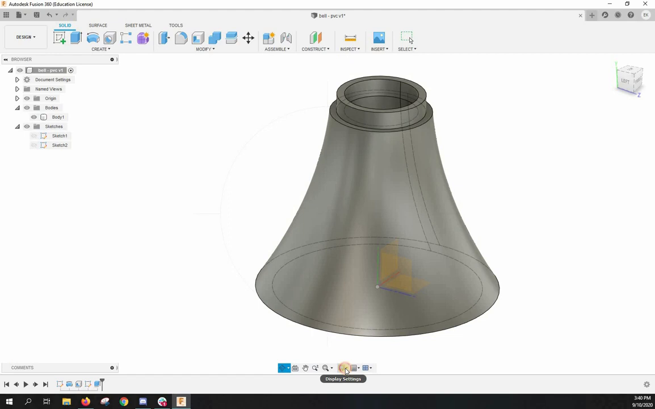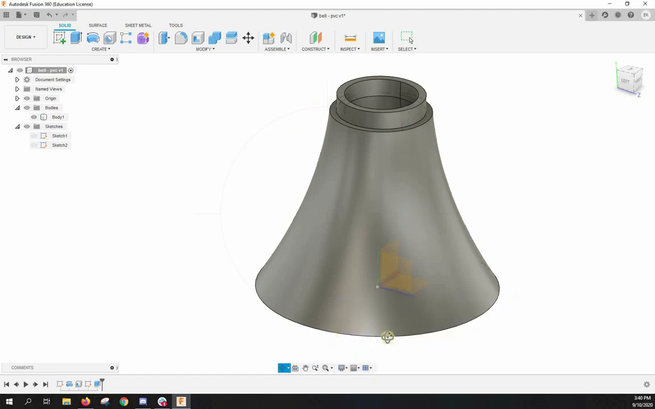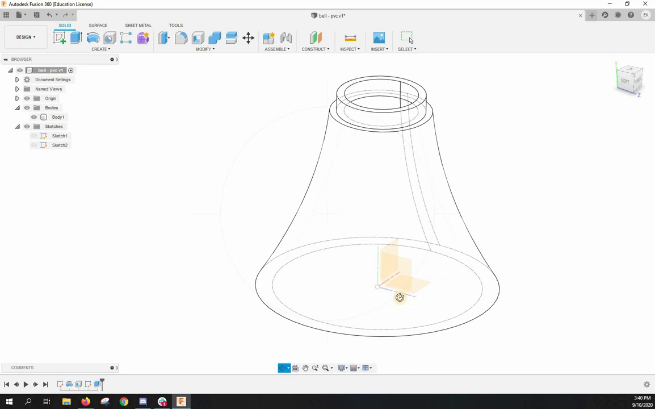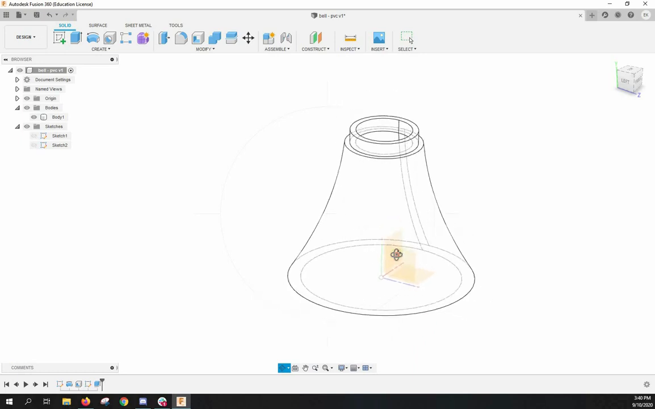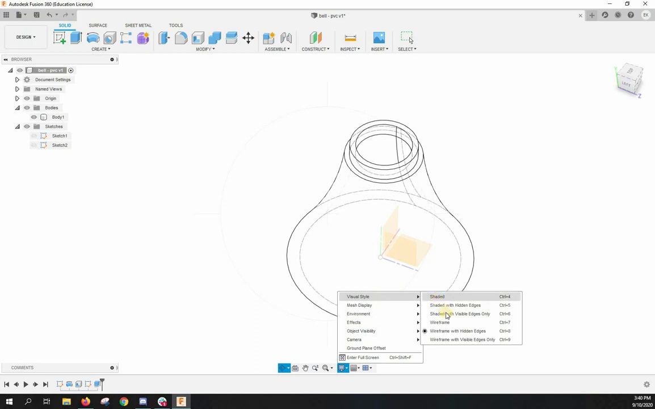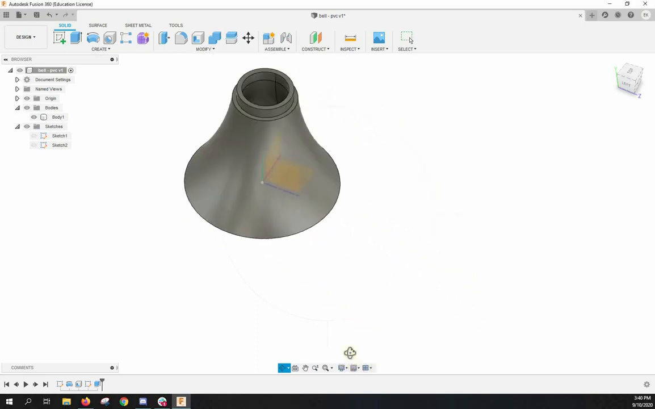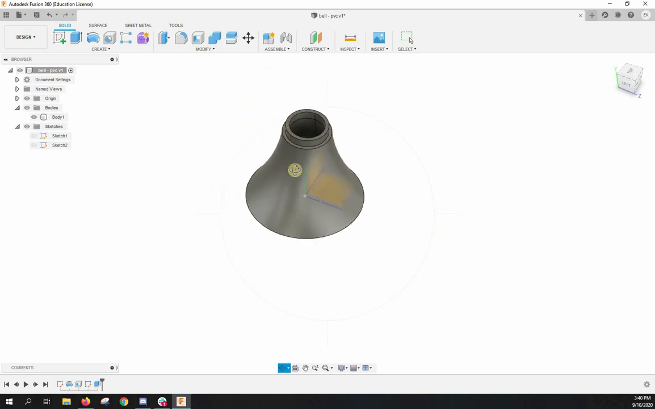Shaded with hidden edges, so you can see what's going on inside. I like this one. This is kind of the standard with CAD these days. It gives you lines to outline the actual edges of your part. Sometimes you might want to do wireframe, where you can basically see through the whole thing in case you're having trouble finding stuff. But like I said, I like this one the best. And then grids and viewpoints, I usually never bother with those.